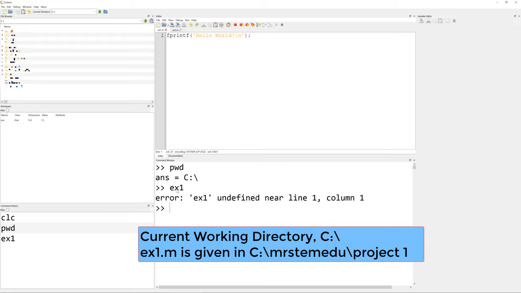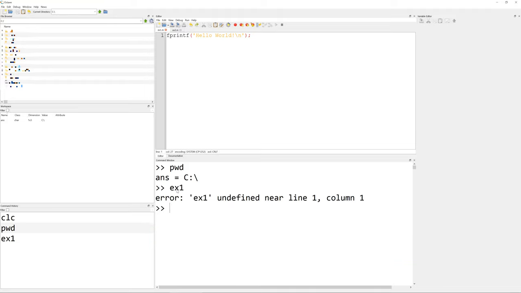However, we do know ex1.m is saved under project1. The issue is that Octave searches for ex1.m under the current working directory or a list of paths. However, ex1.m cannot be found there. The solution is to change the current working directory to the one where ex1.m is. I'll show you how to add it to the load path later. And now I focus on how to change the current working directory to run ex1.m.